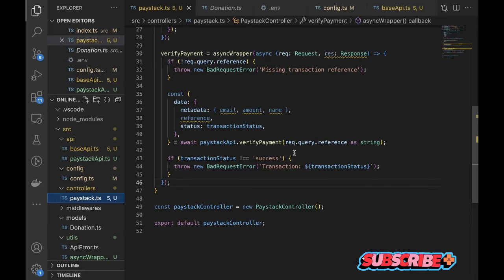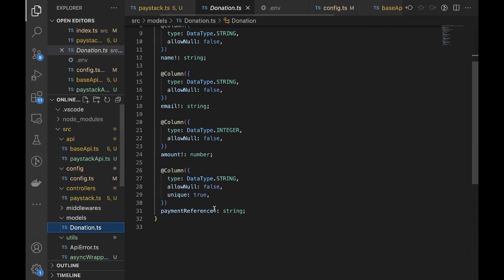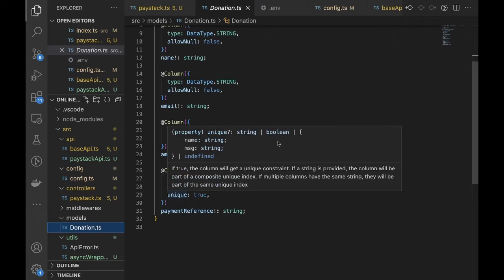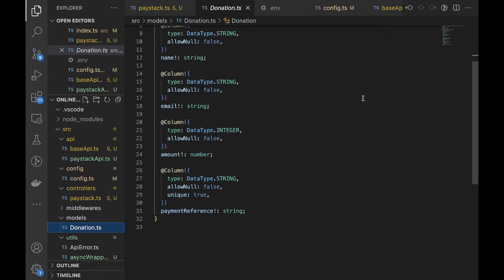So for the success case, we need to create a record for this transaction. In creating a donation record, we would use the Sequelize model find or create method as opposed to using the create or save method. This is peculiar to the nature of this handler. So if we move over to the model here, we created our donation model. We had a unique constraint on the payment reference field. So calling the verify handler more than once will throw a database validation constraint error if we use the Sequelize create or save model functions.